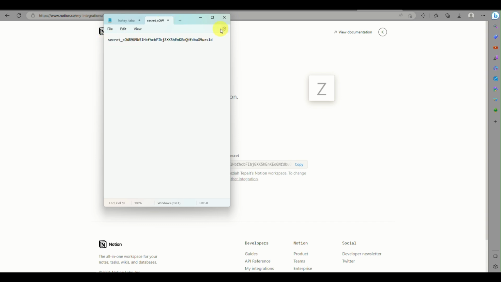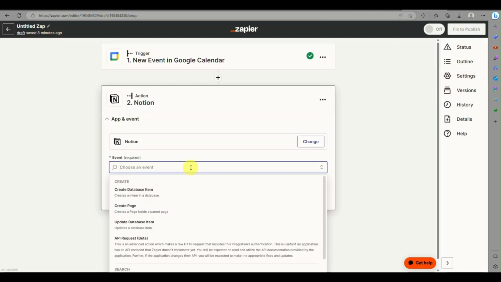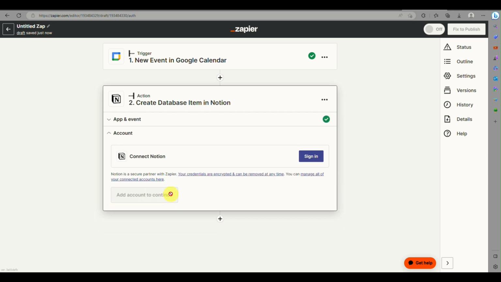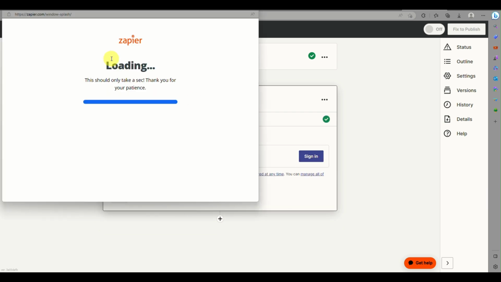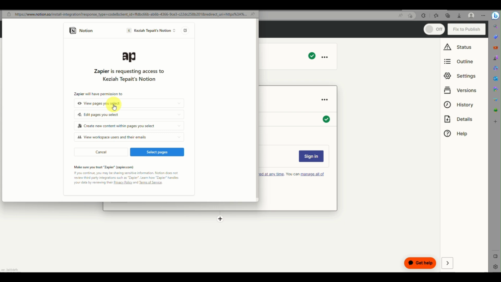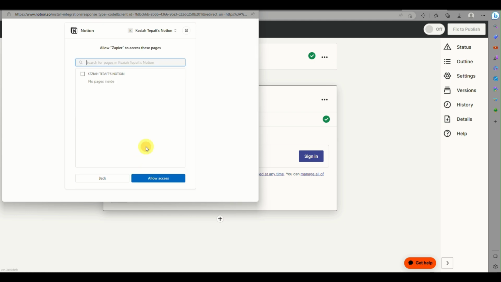What we can do here is to copy the code or the secret key and then go back to Zapier. For the event that we will be choosing, it is create database item, and then click on continue, and you'll need to sign in with your Notion account. And then you just need to select pages. When you click on select pages, you will be choosing the page where the calendar belongs.